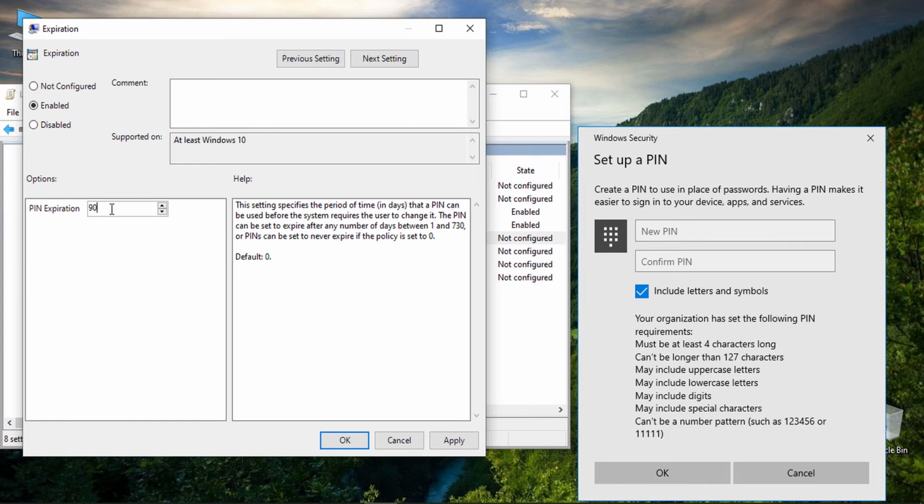Until after 90 days, it will send you an alert on the desktop. So I just keep it at 90 days, then I click here, apply.